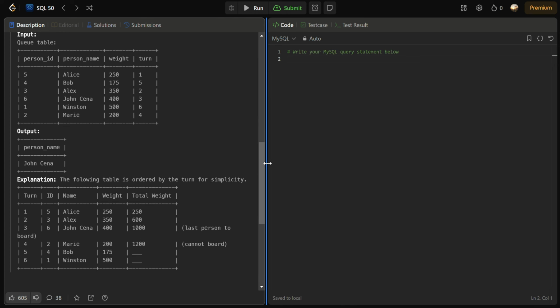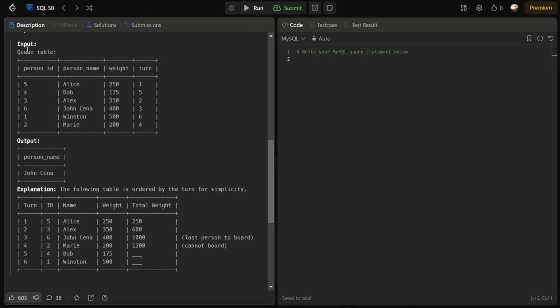Here you can see that we have been given a Queue table with person ID, person name, weight, and turn. Turn 1 means that Alice is the first person to board the bus. She has a weight of 250. The next person is Alex. He has a weight of 350. When you sum this, you get 600. So the total weight of the bus will stand at 600 when Alex boards the bus.